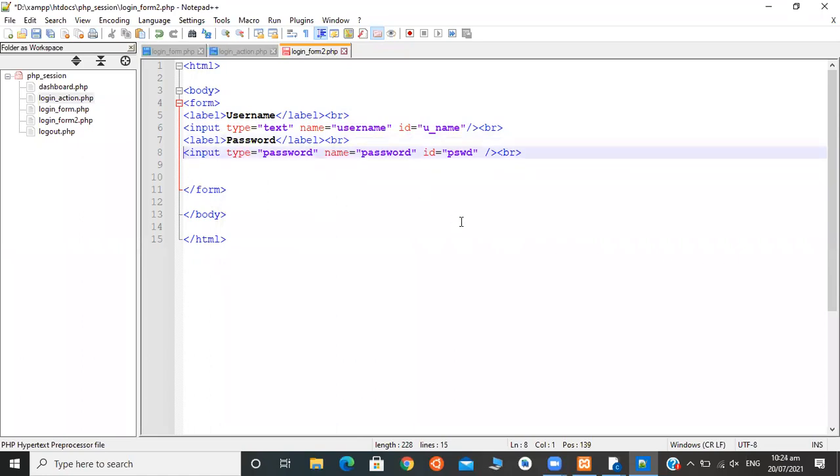So save it. Let's see what that's created.